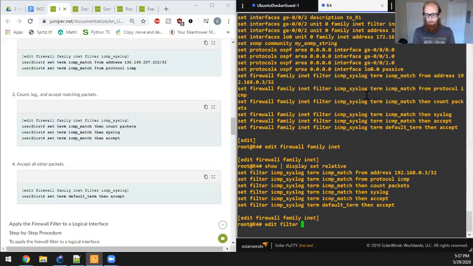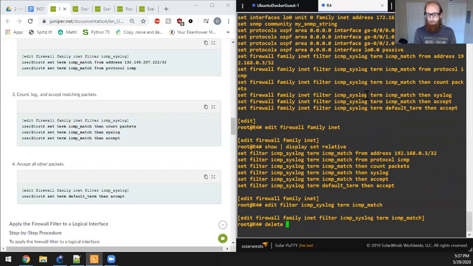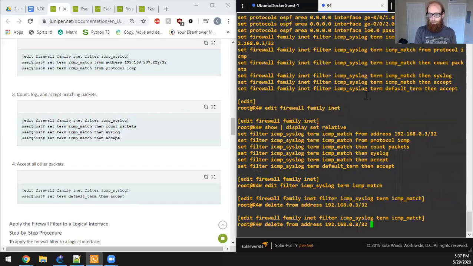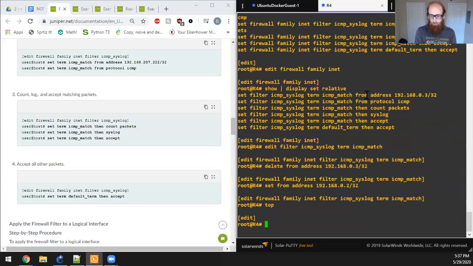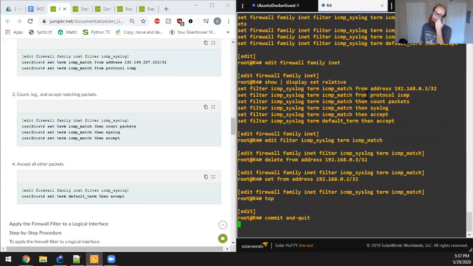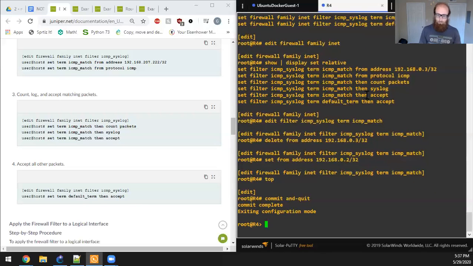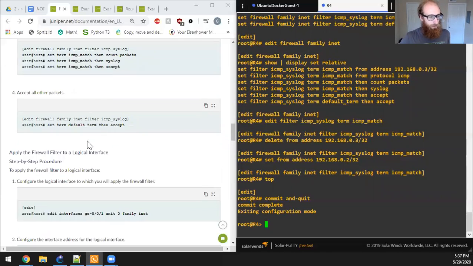Edit filter Icmp syslog. Term Icmp match. Delete from address 3/32, and now it's going to be 2. Oops. Perfect. So commit and quit. Now it's going to work as expected.